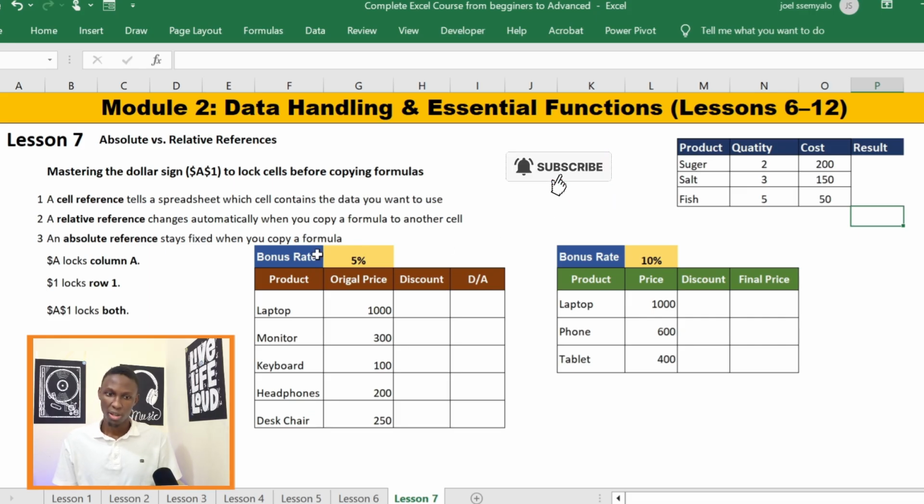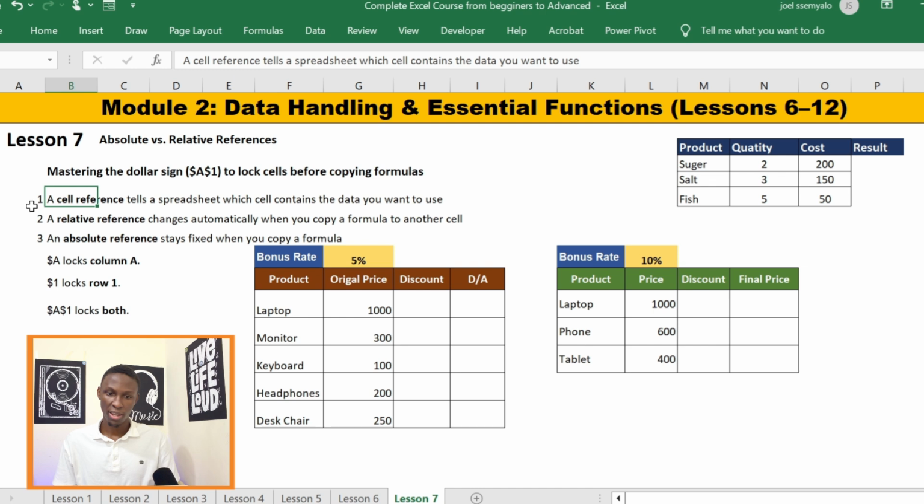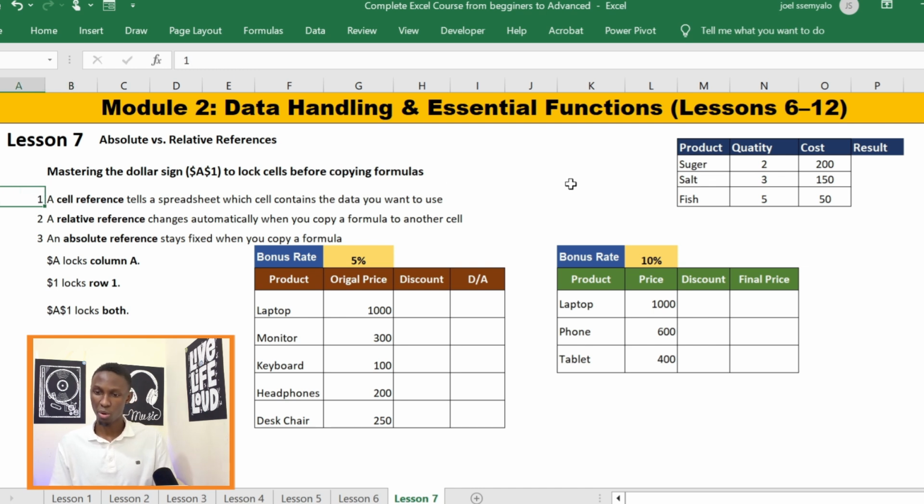So as you can see, I have my spreadsheet here, and we shall look at what we call the number 1. Now within here, we shall see what a cell reference is. A cell reference tells a spreadsheet which cell contains the data you want to use. In this, what do I mean?